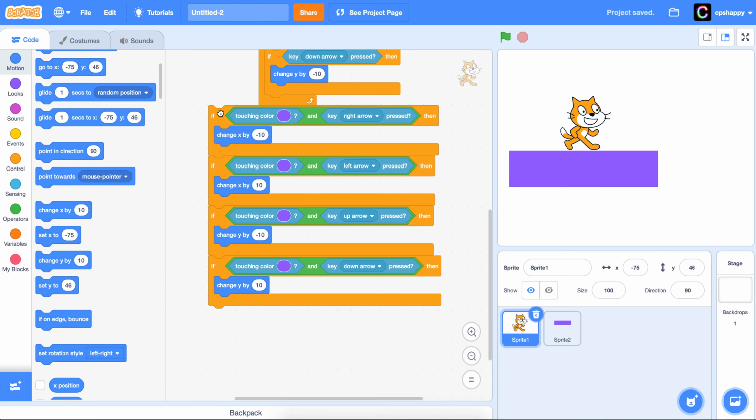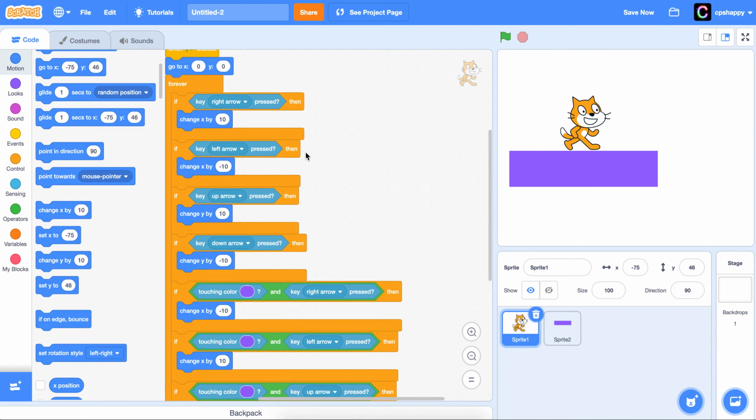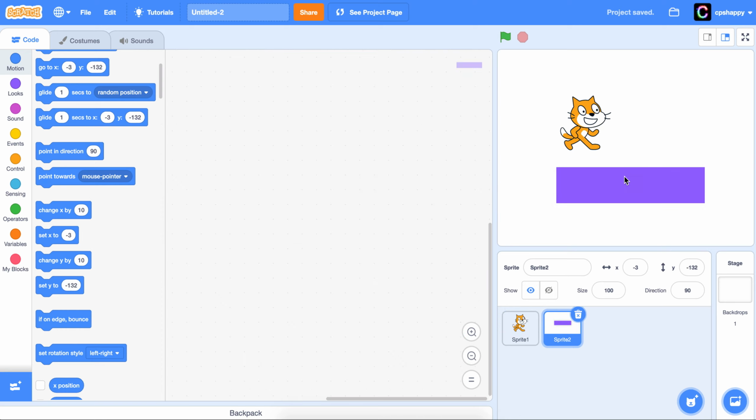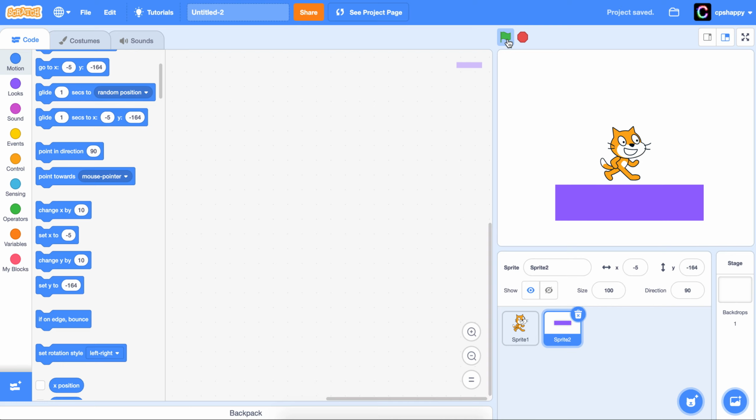And now remember to put it in the forever loop. And now we'll put it here, because the sprite starts in 0 0. So, and here it doesn't go through the wall. Let's check on here. Doesn't go through the wall. Here doesn't go through the wall. Up doesn't go through the wall. So here it now works.